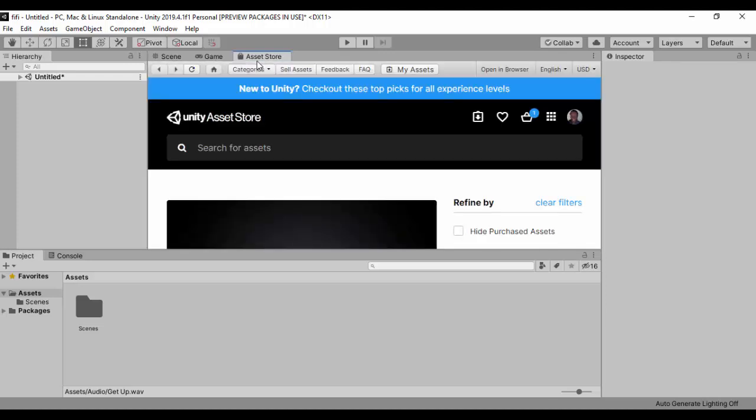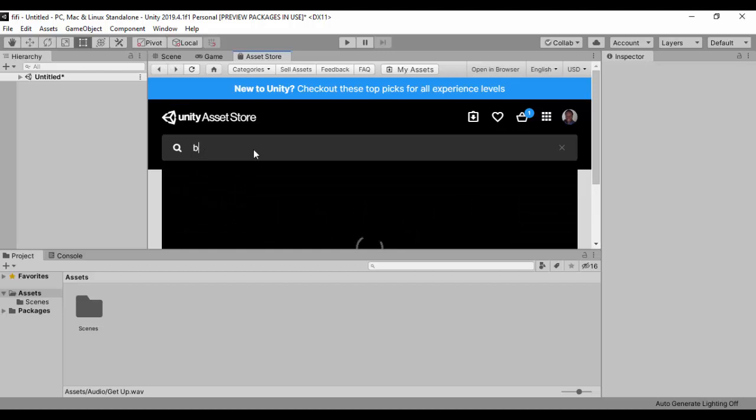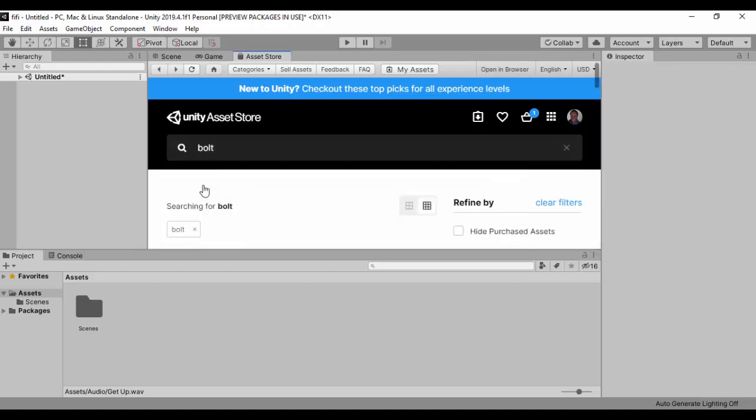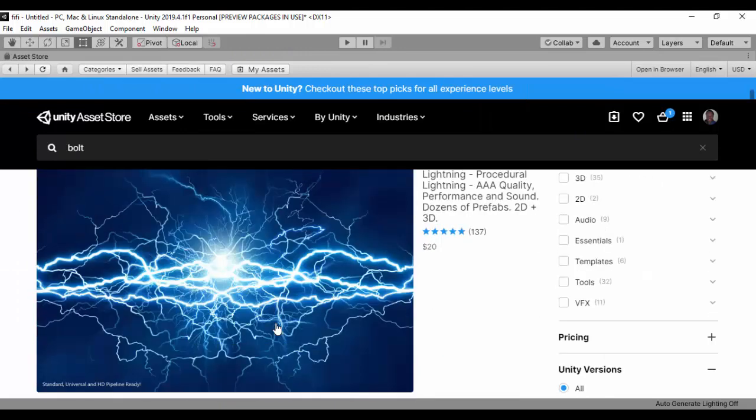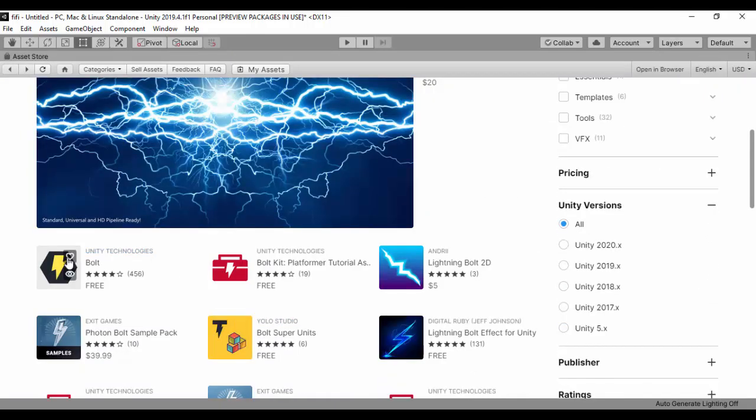Once it's loaded, all I need to do right now is to search for an asset. So I'll just click on this and type Bolt. Oops, not that spelling, but Bolt, B-O-L-T. That's good. We're there. And then you click on Bolt. Another thing I like to do is to also maximize this view. So I'll just click on the three dots right here and then click on Maximize. And you just scroll down once and click on Bolt by Unity Technologies.